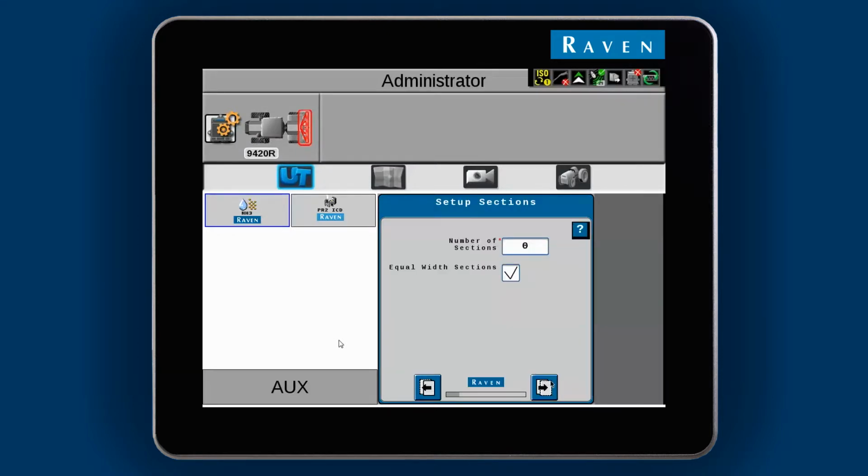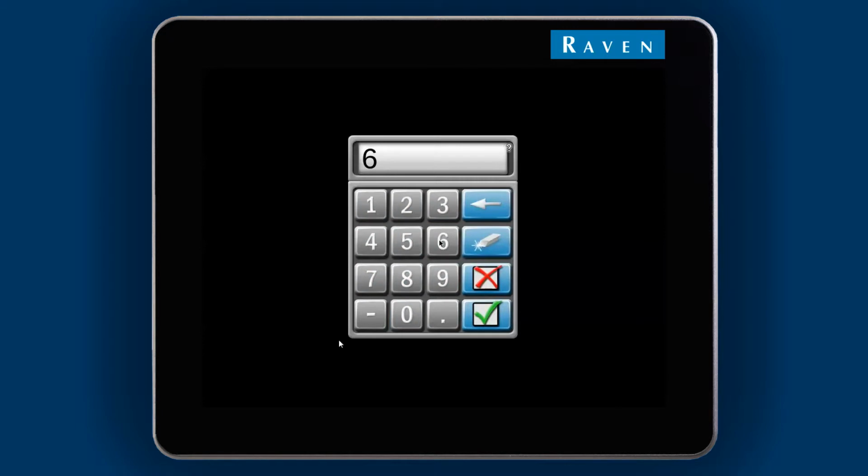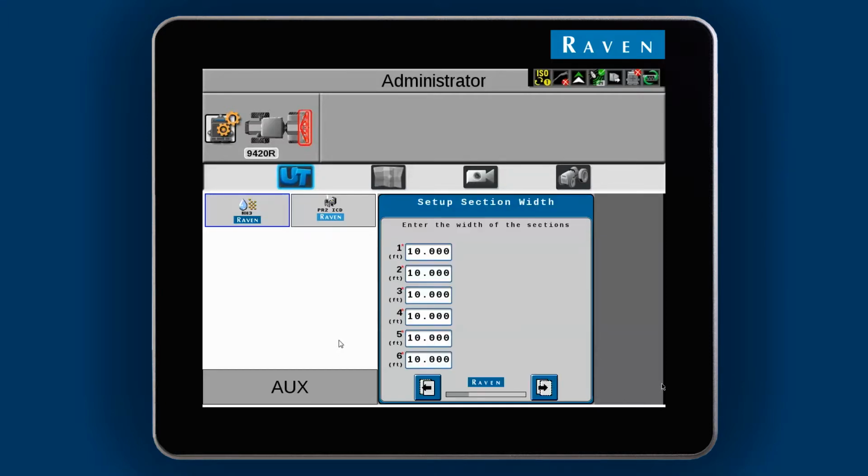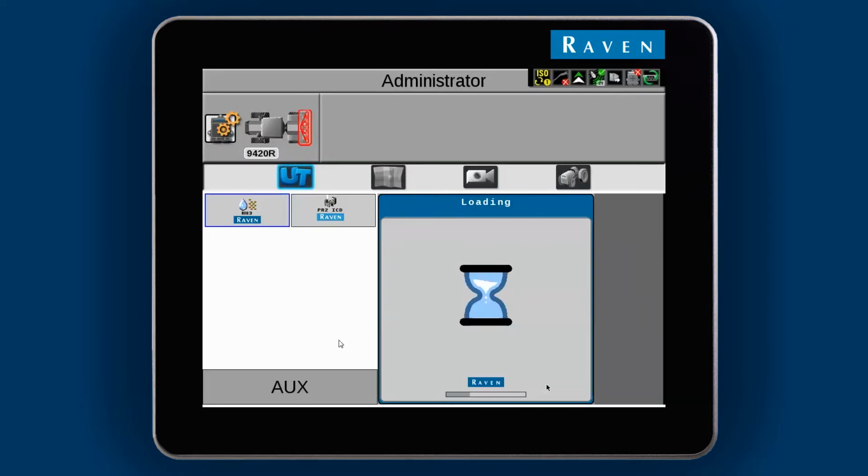And then we'll just go through your basic NH3 setup for your toolbar, number of sections with RCM. The first 6 sections are dedicated to the RCM toolbar, the NH3 setup. And here you're basically just entering the width of your sections. I'm just doing equal section widths for all 6 sections, 10 foot for each NH3 section.